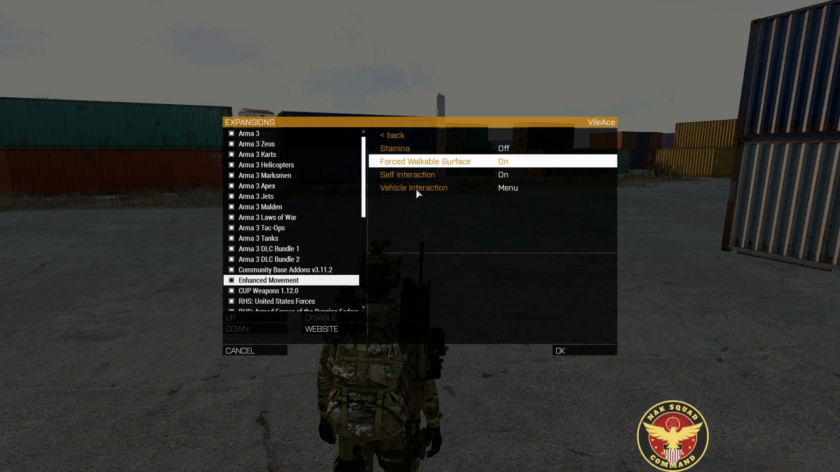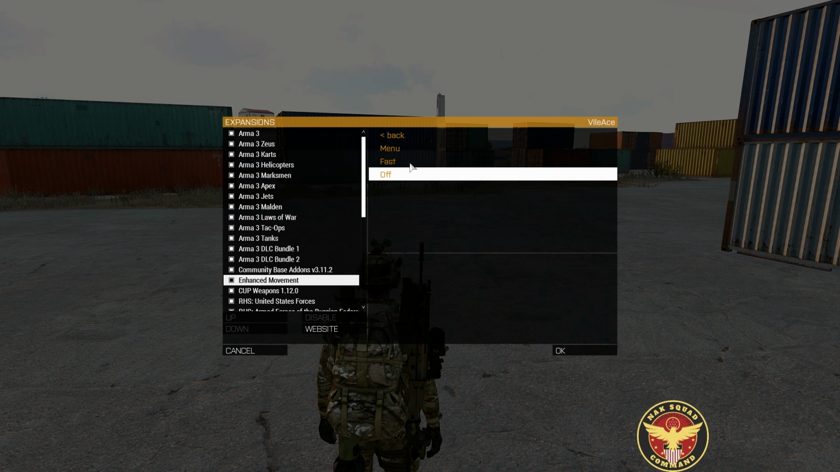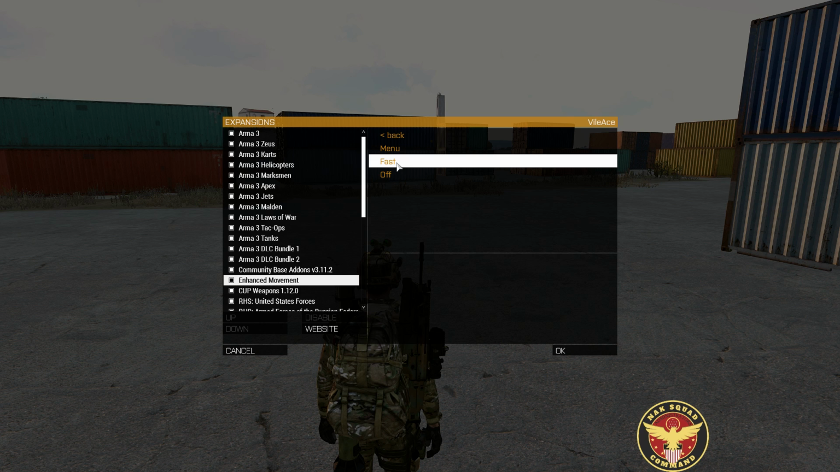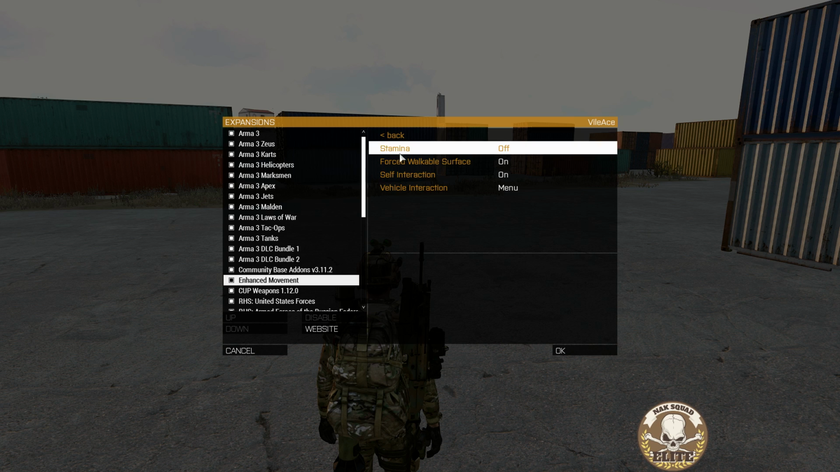And then the vehicle interaction, I recommend leaving this as menu. Fast will automatically go into a default position in a vehicle, which is fine unless you accidentally hit it when you're a pilot. It may move you to a seat that you're not expecting, for example in a helicopter, it may move you into the back, and so you don't want that. I recommend menu. That way you can choose the seat you want to go into, and I'll show you what that is.